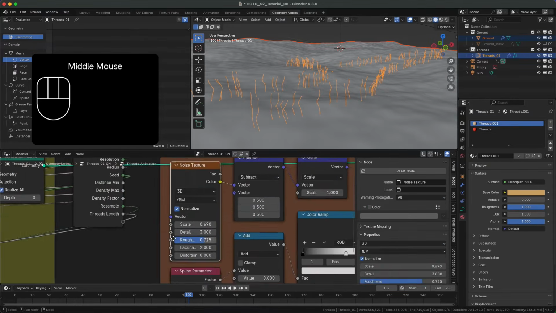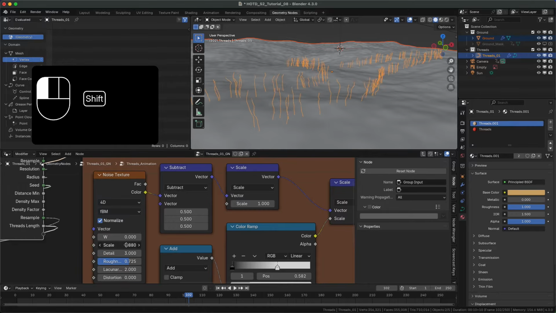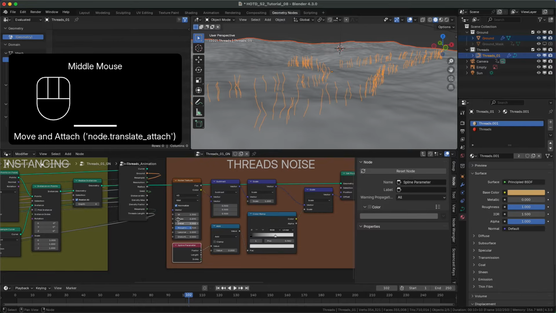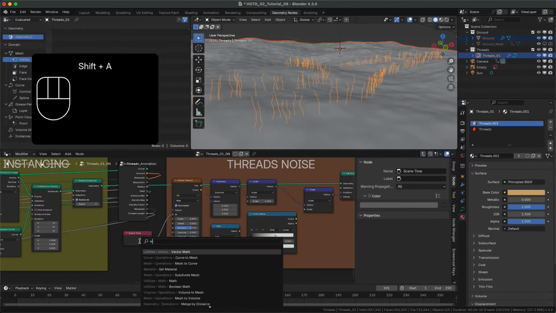We are going to change noise texture to 4D. We adjust the values a bit, and we are going to animate it with a scene time. We connect frame. We add a math multiply mode.